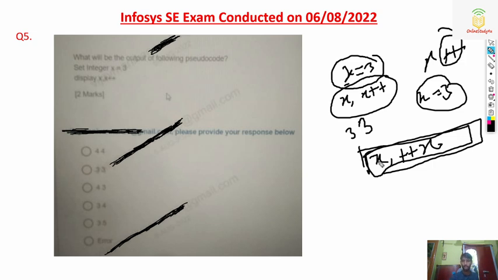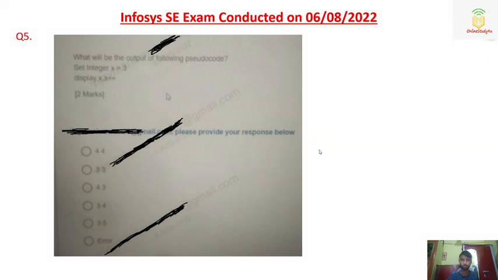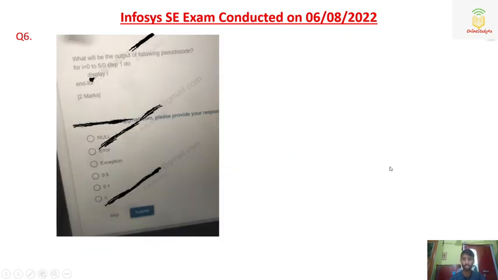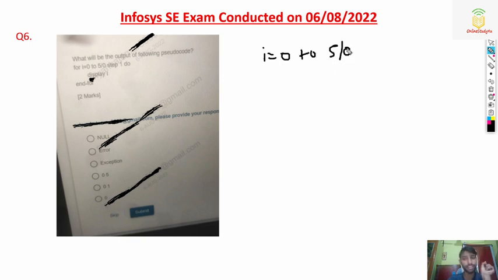Now let's jump to the sixth question. Very good, so the fifth question is finished. This is a very interesting question, I can say. Here, as we know, i is equal to 0 and we have to run a loop from 0 to 5 by 0. Pause this video and tell me the answer in the comment section without seeing the solution.